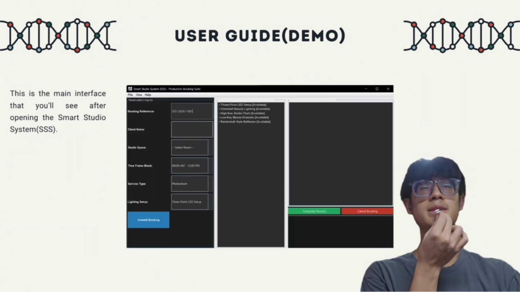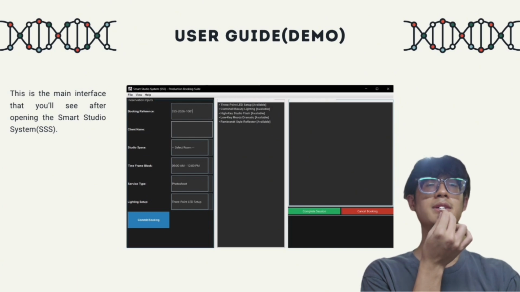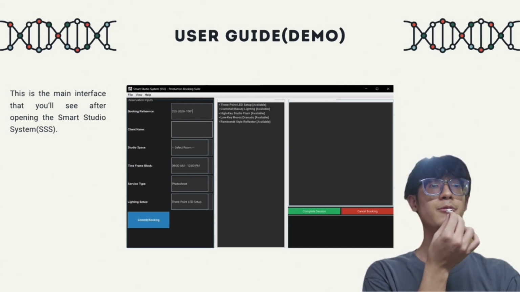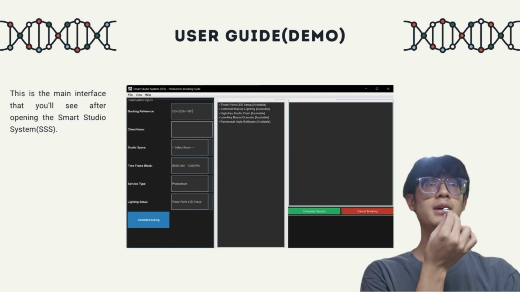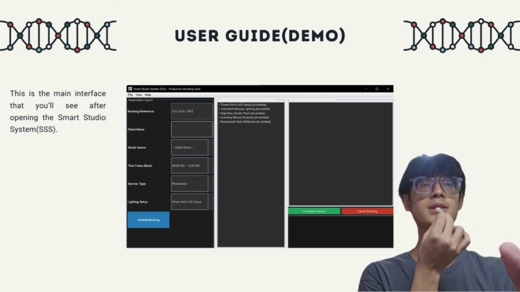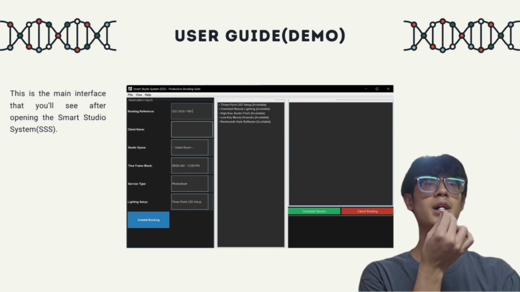So as you can see, this is our system main interface. On the left panel we have the input box, in the center panel we have the option box or the selection box for the input on the left panel, and on the right panel we have the output panel.